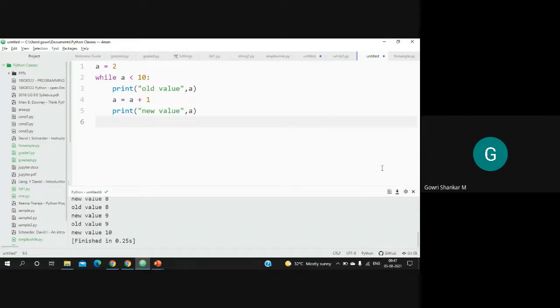As you can see, the old value is 2, and it is incrementing this, and then the new value is 3. Again, the old value will become 3 now, and after incrementing, the new value will be 4. Like this it goes on.